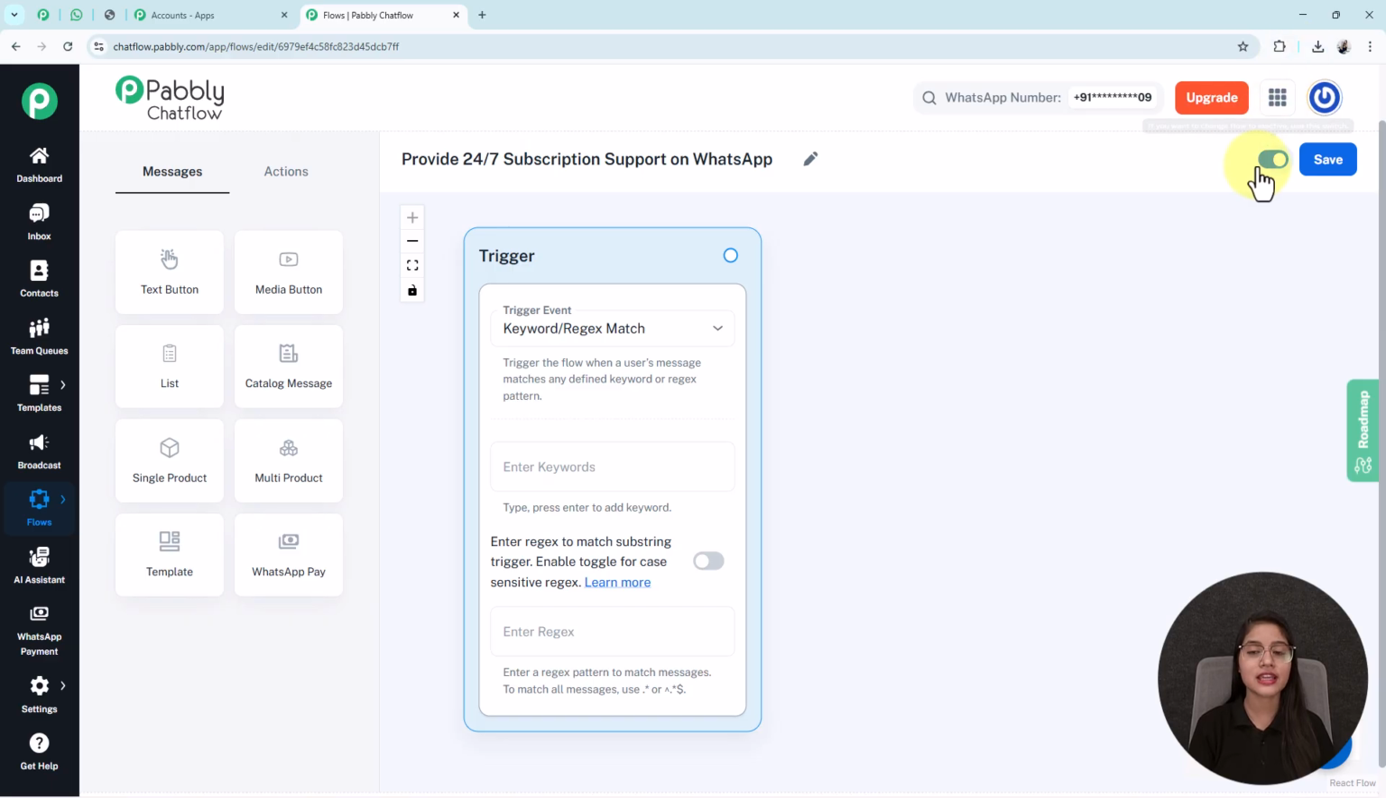And on the right hand side, there are two options. The one is the active and inactive toggle. With the help of this toggle, your flow will be active. If you don't enable this toggle, then your flow becomes inactive and it will not work. And another one is the save button. With the help of this button, your flow will be saved and updated.